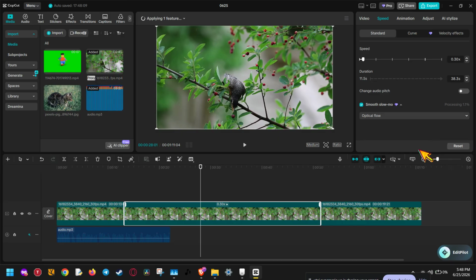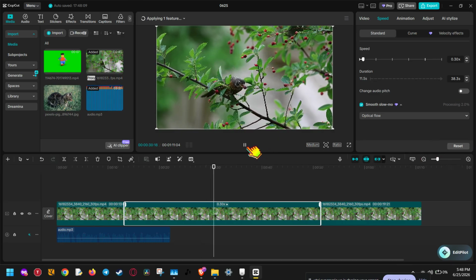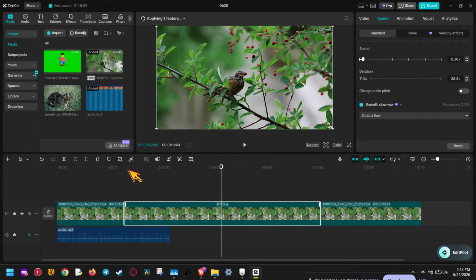This is the setting you want because CapCut uses AI to analyze the motion between frames and generate new frames in between, which makes the slow motion look much smoother and more realistic.